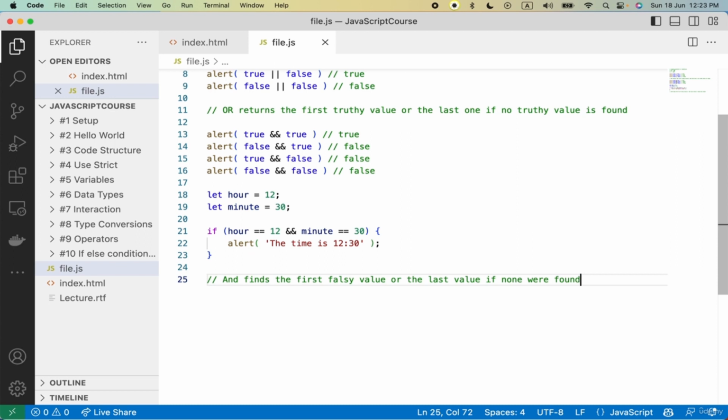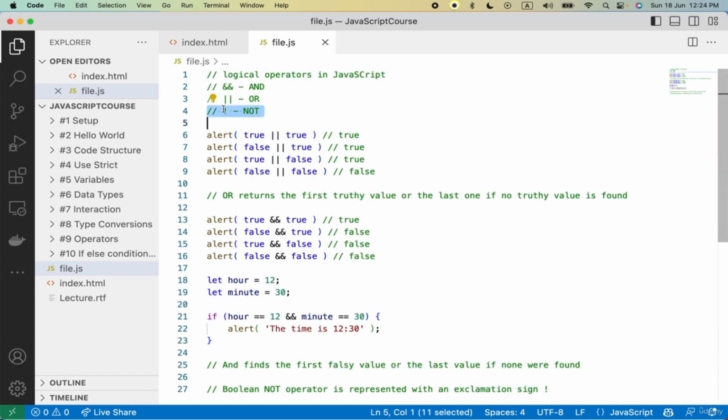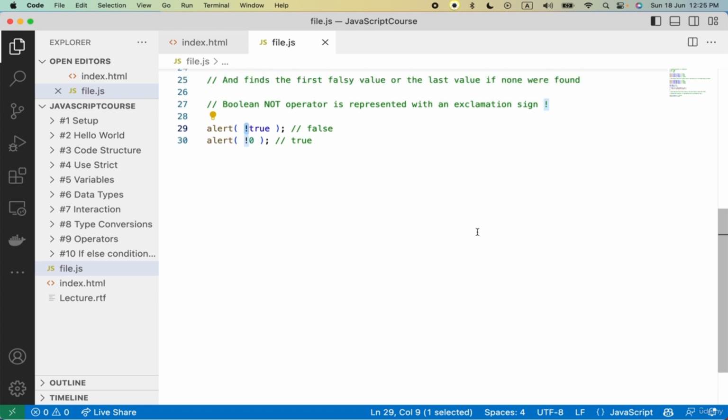Okay? Hi, let's now learn about the not operator. So the boolean not operator is represented with an exclamation sign, as we saw here. Now, alert not true equals false, and alert not 0 equals true. In actual fact, true will return true, 0 will return false. But the inverse of these boolean values is what's being returned when you use the exclamation mark. So the exclamation sign just returns the inverse value, and that's really it.